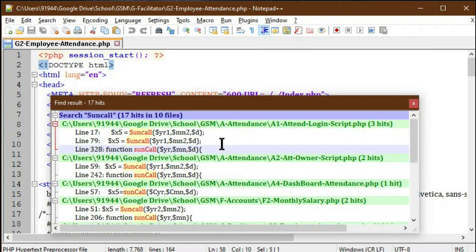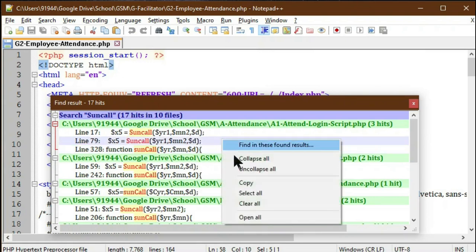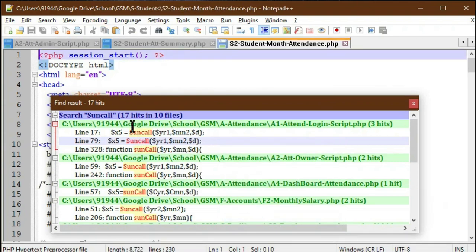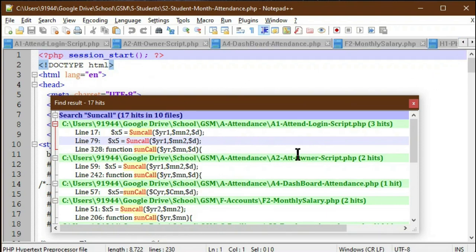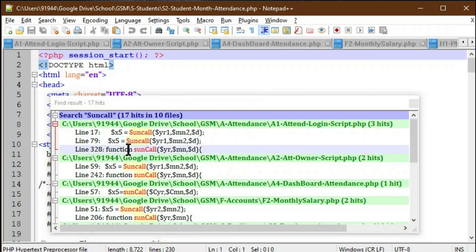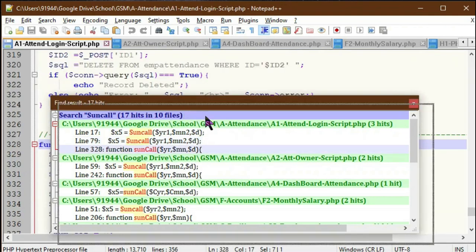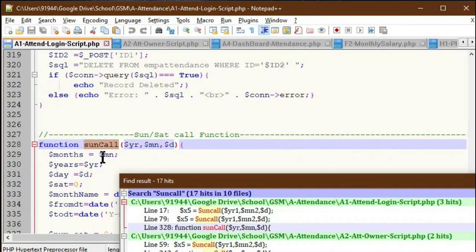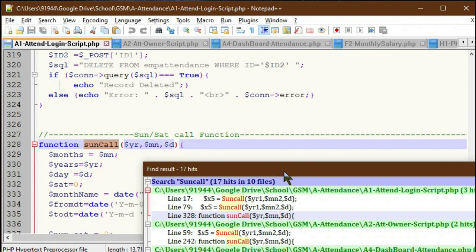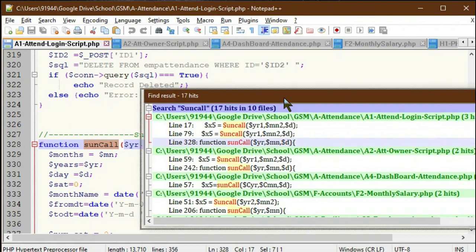Suppose you want to open all those files to refer to them, then right click it, then click the open all command, and automatically all the 10 files that were searched will be opened in our edit window. Then if you particularly want to go to this function sun call, you can double click it, then the sun call function will be located in the particular file. You can straight away refer to that file for further editing.